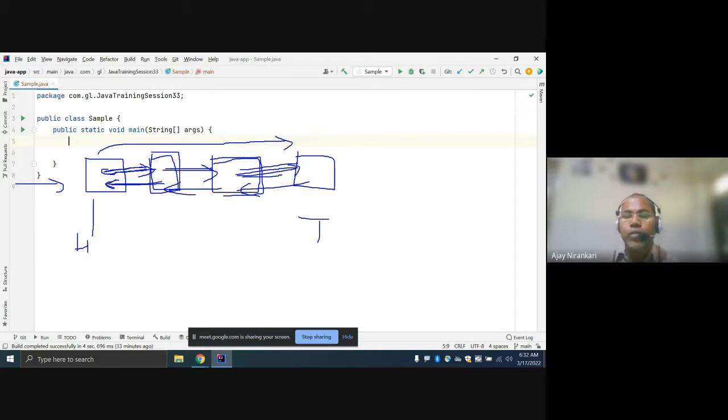So the question is, what about the tail? The tail's next should be null, and the previous should be your previous node. Similarly, in the case of the head, next should point to the next node, and previous would be null. So the head node is the node whose previous is null, and the tail is the node whose next is null.